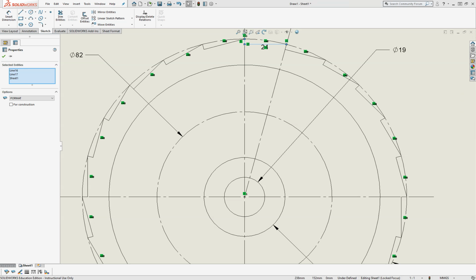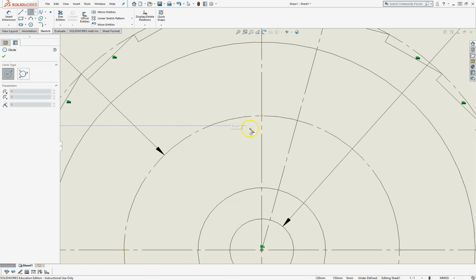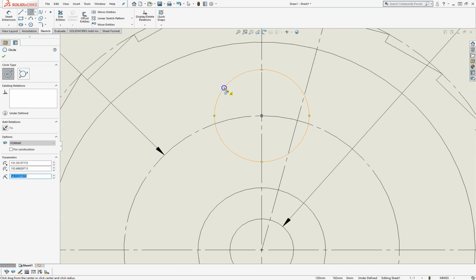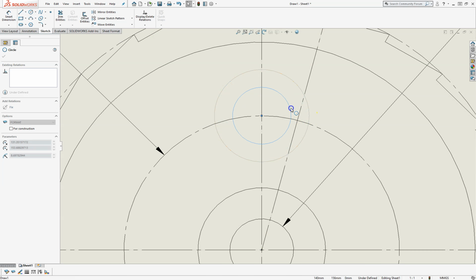So now what I wanna do is I wanna come in here and add some circles. And I'm gonna add circles on this inside line right here. So let me get out of my properties, turn on my circle tool, and I want that circle to attach right here on this third or this construction circle at this quadrant. So I'm gonna left click on the quadrant and pull a circle.